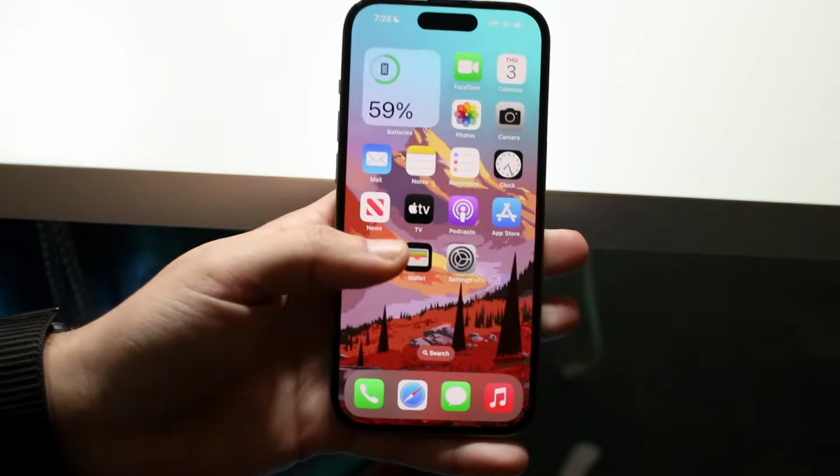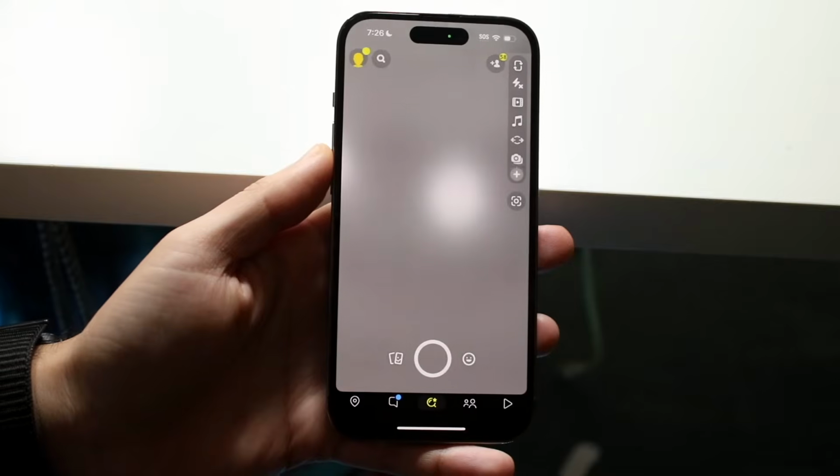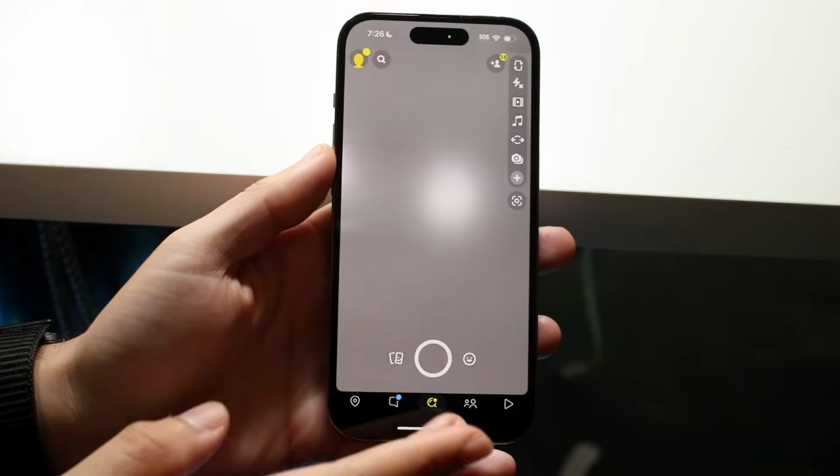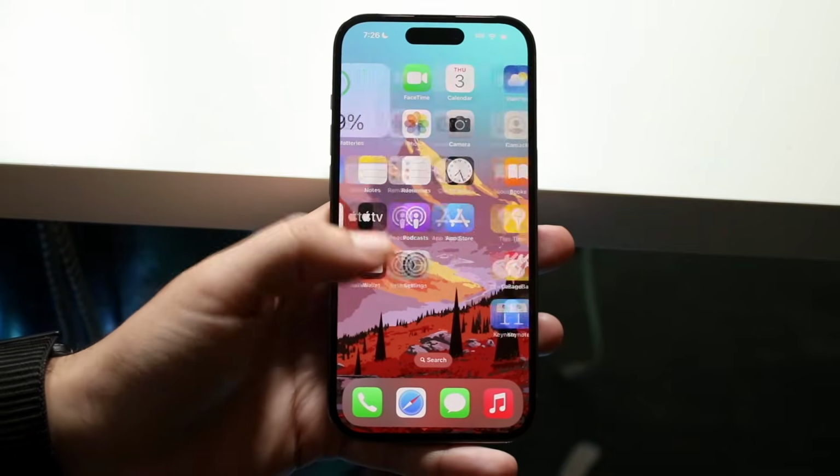So you might be in a situation where Snapchat, every time you open it, it just ends up closing by itself. So maybe you end up opening up this application like this and it ends up just immediately closing every single time you do it, or maybe it gets stuck on the Snapchat logo.